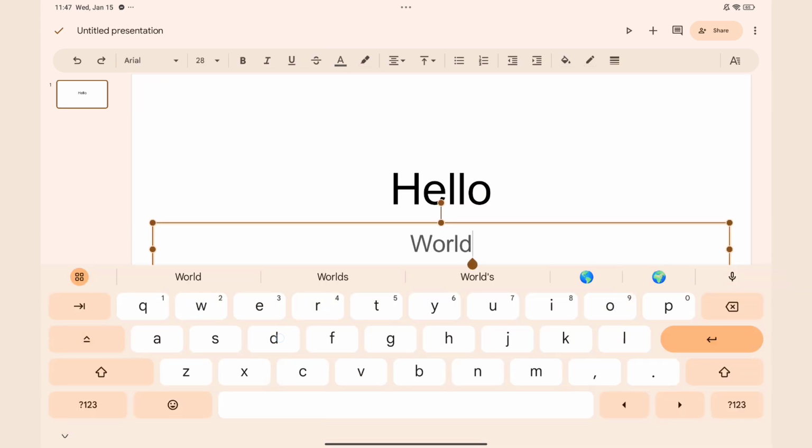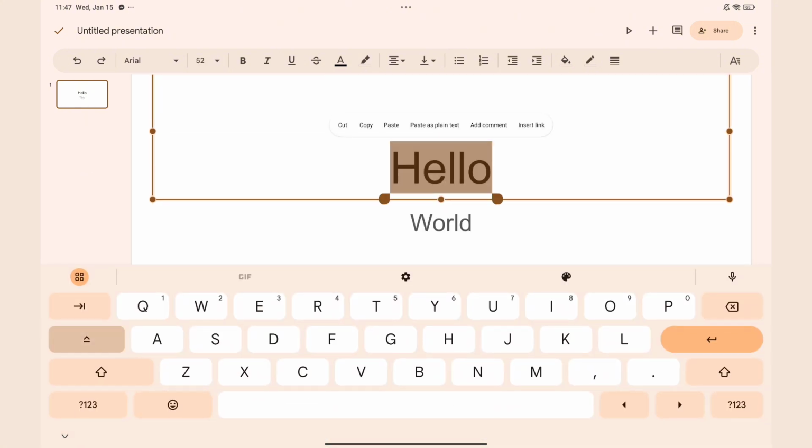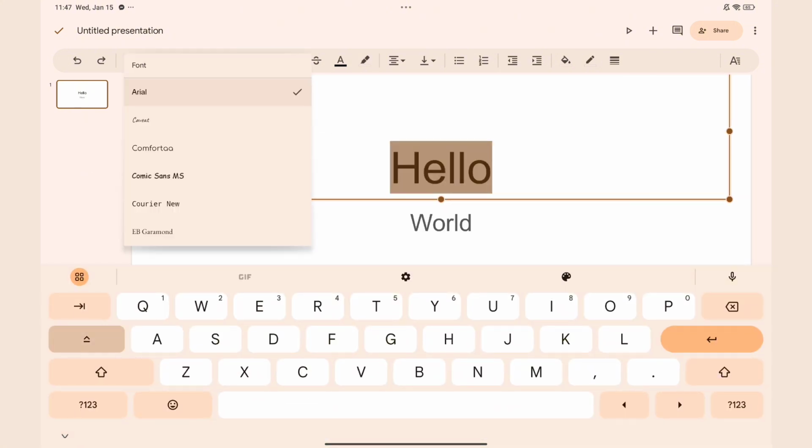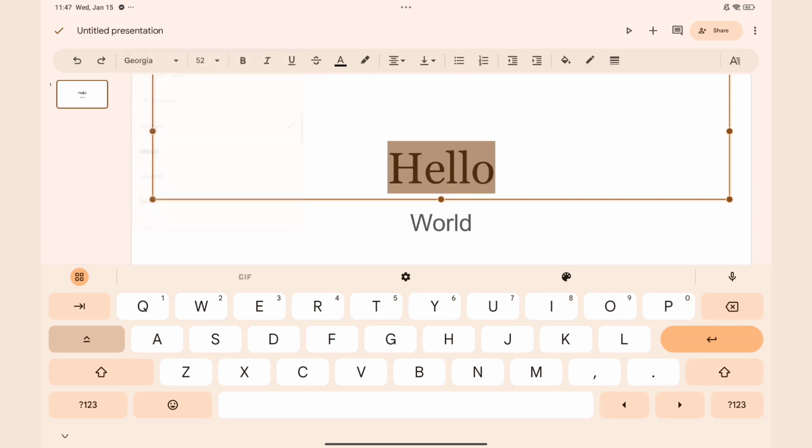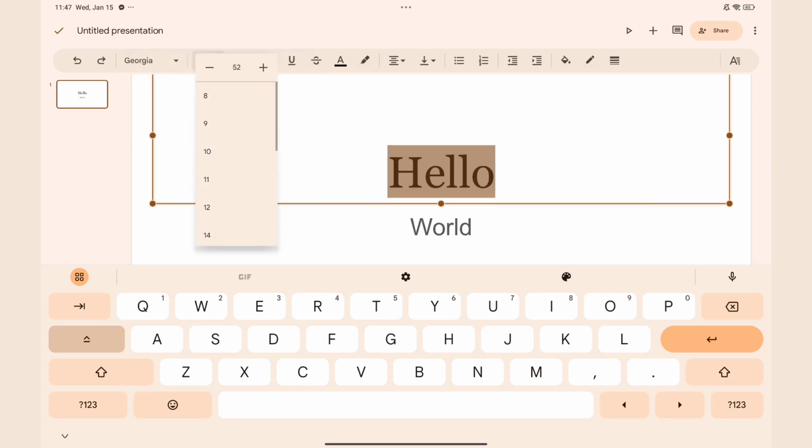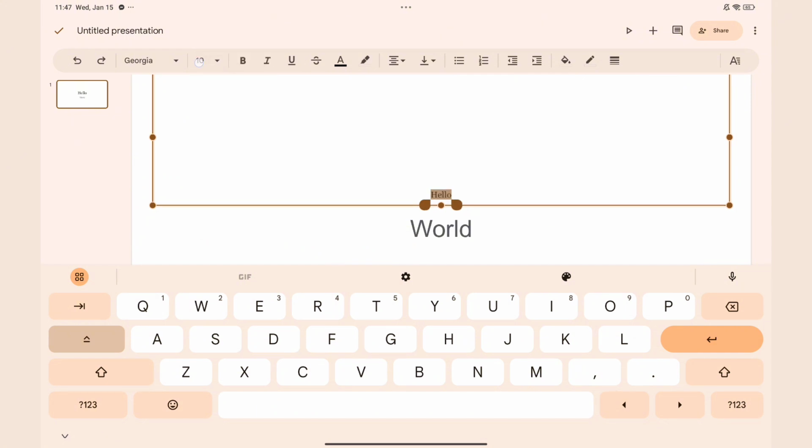Now if you want to change the font style of your text, go ahead and click on your text, select your font from the font section, and in this list you can simply select the font that you want to use. You can also change the font size. You can use the plus and minus button as well as the list of font sizes available.